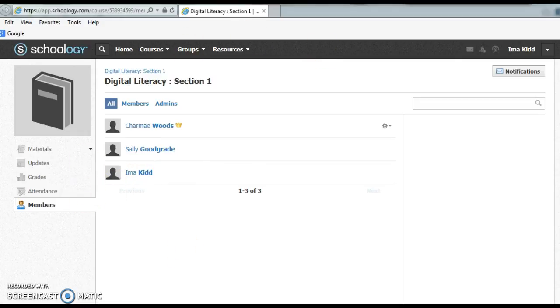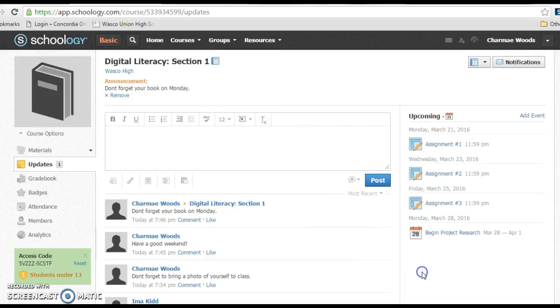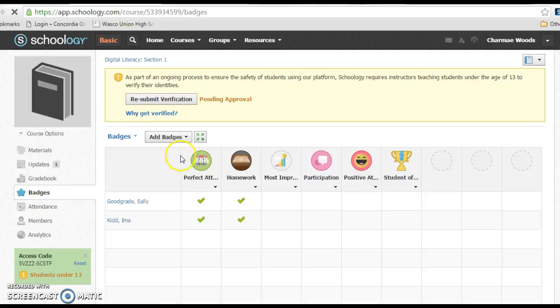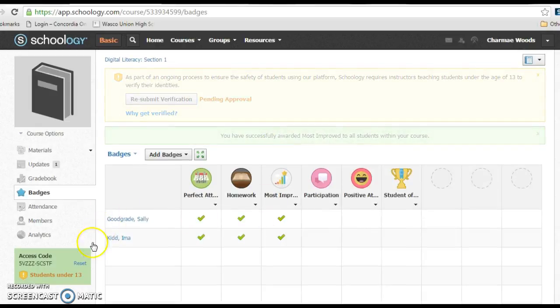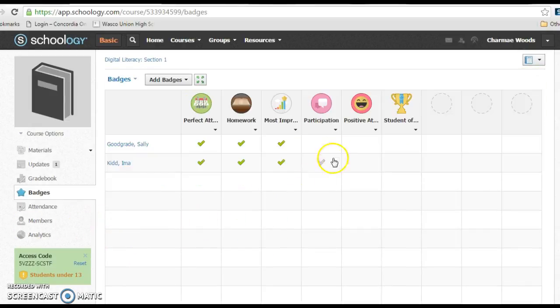I'm going to go back to the teacher version, and just to show you, you could create your own badges. I've selected perfect attendance, homework badge, most improved, participation. You can assign badges individually, or you can click award all, and they're going to ask you, are you sure you want to award all? Sure. But then say Sally Good Grade didn't participate one day, I can just give I'm a Kid a badge, and that's it. If I want to just click on individuals, I would just scroll over and click on that.